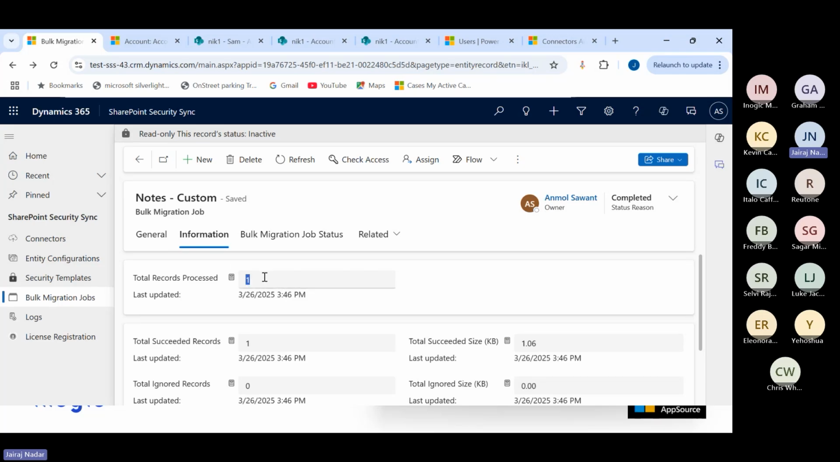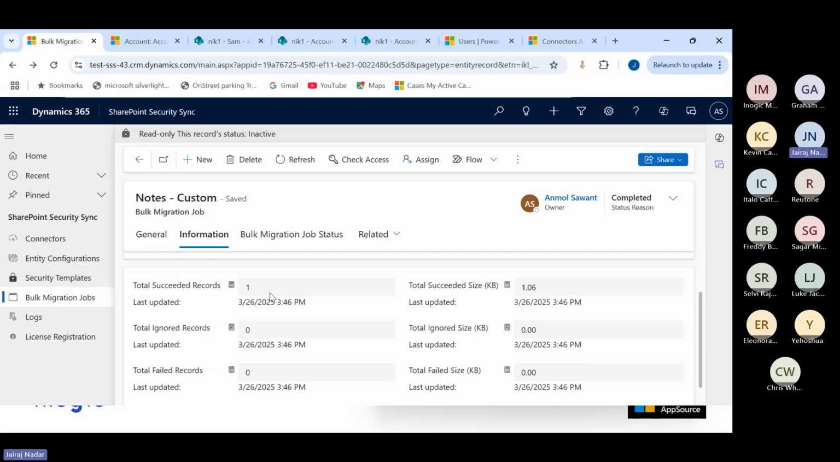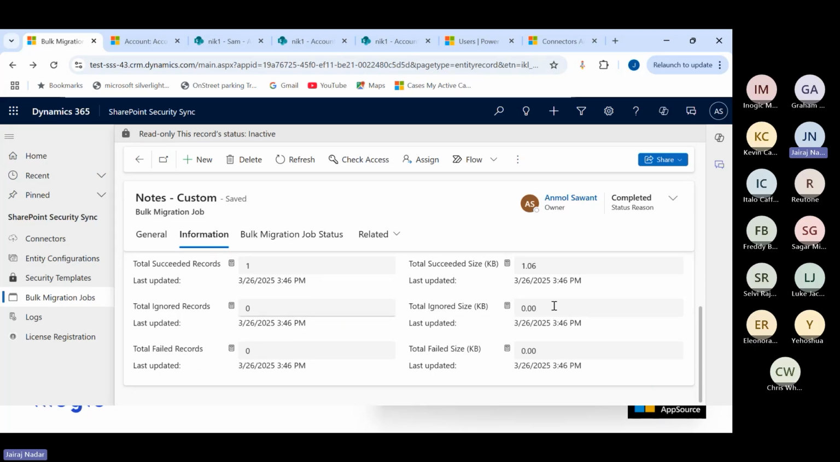It will give you the complete total record count that has been processed. What was the file size of it? If any were ignored, you can also see that. And if there was any failure, that you can also see over here.